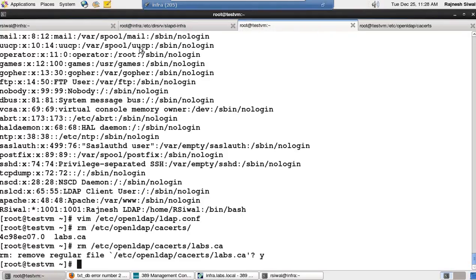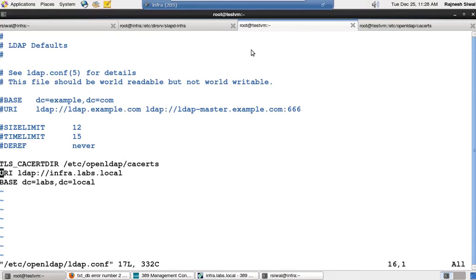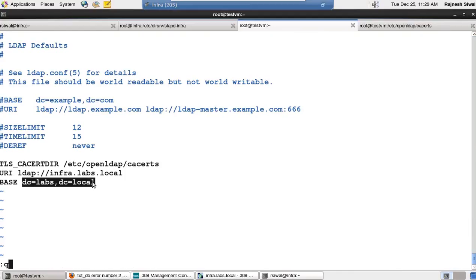Now let me try to do an LDAP search on it. LDAP search is a client utility that can be used to contact the LDAP server and fetch the entries from the LDAP database. So /etc/openldap is the configuration file that it uses, and after this it uses the configuration file present in the user's home directory as .ldaprc. Okay, the TLS folder is not yet required, so let it be. URI is infra.labs.local and base DN, it will be fetching all the details only from this particular base DN, dc=labs,dc=local.